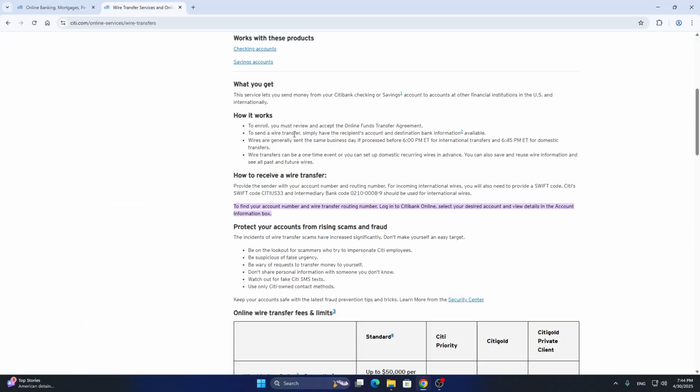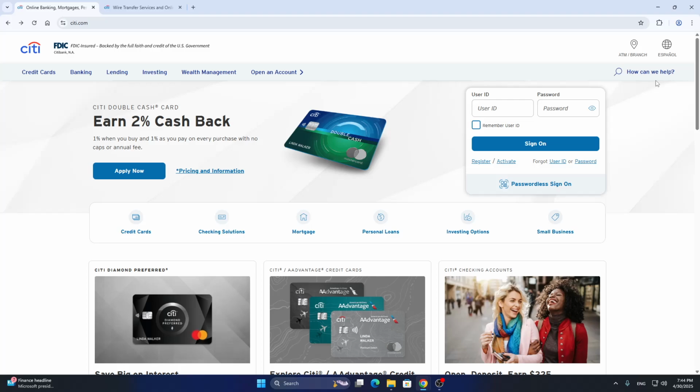It's very easy. As you can see, we have the steps right here in the official Citibank website showing us how to find our account numbers. To find your account number and wire transfer routing number, we are going to log into Citibank online just like I just showed you, and then we are going to select the desired account and view details in the account information box. So where is your account information box? Well, in the upper right corner.